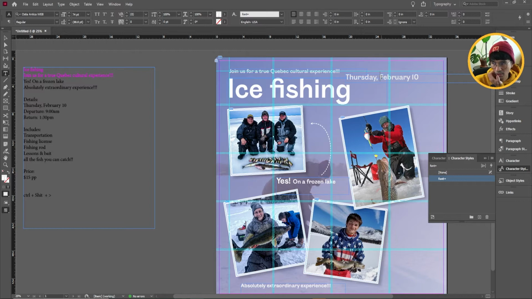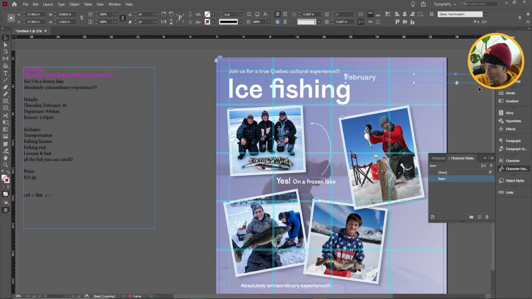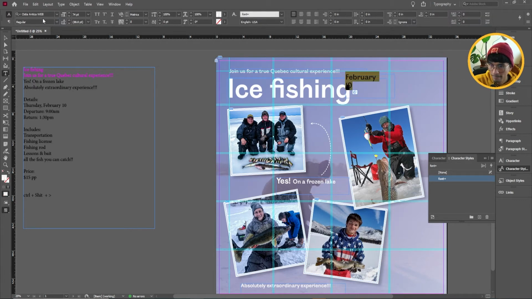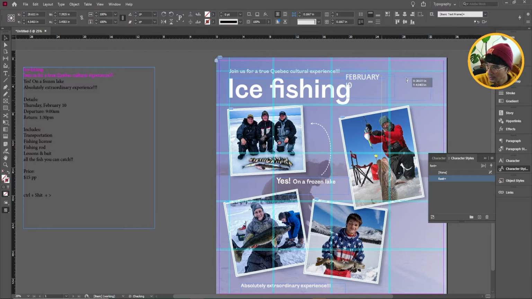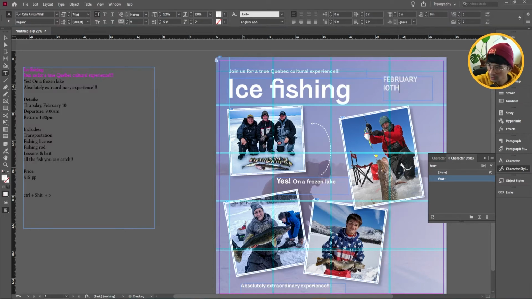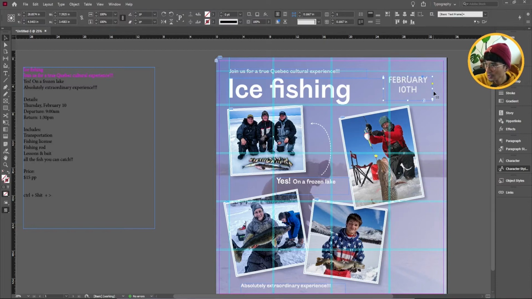So that's February 10. You can actually remove the day. You can just put February 10. Make it super big. We can even make it all caps. Like just put it February 10. We can make it super big, but not super big. We can make it centered.